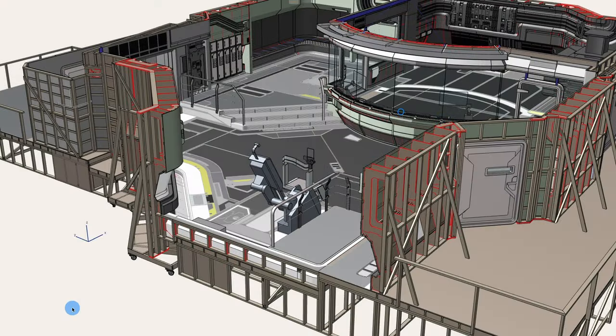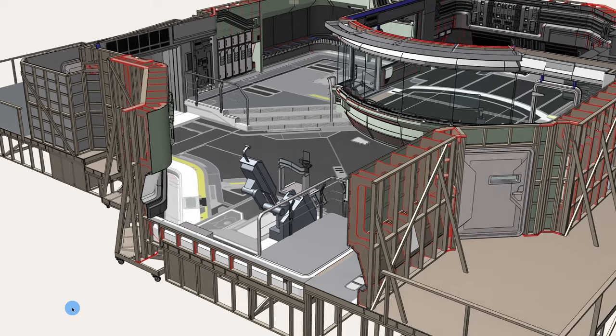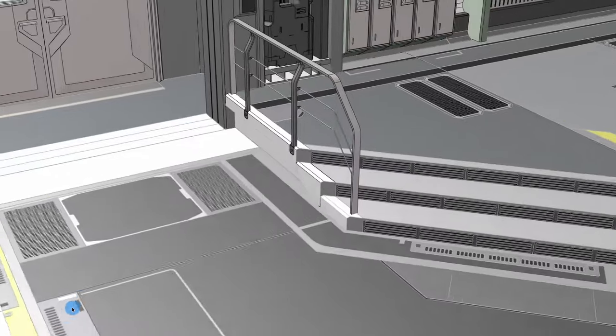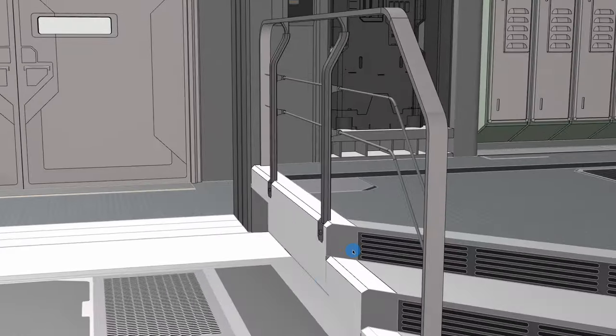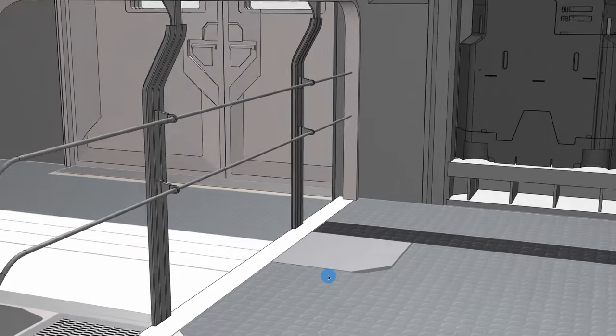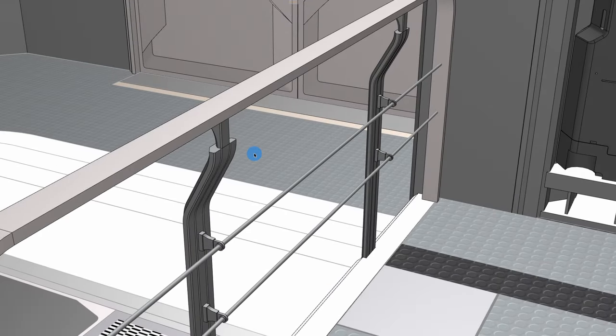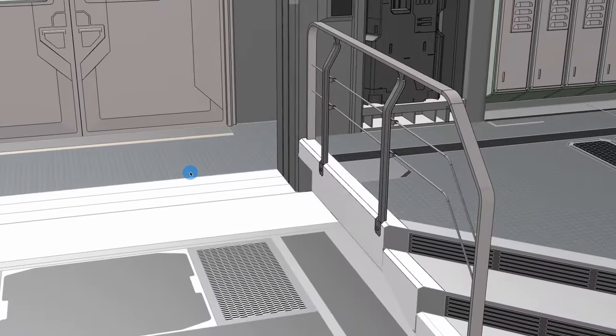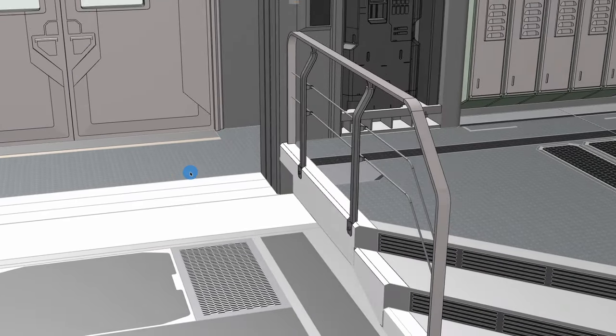You can also do more obscure profiles for less practical purposes, such as the stanchions here. So this is a tube with quite a unique profile, extruded along a path with a couple of curves. And this appeared in a small production you may have seen.